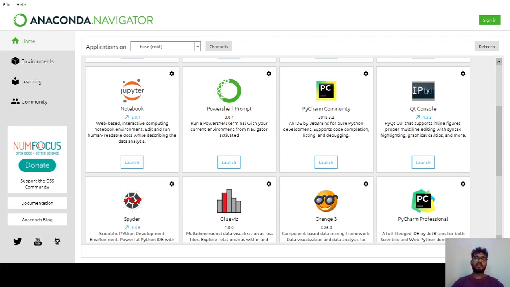Today in this section we will see how to work with Jupyter Notebook. First, we have to download Anaconda Navigator for your respective OS. After downloading, open the Anaconda Navigator. Here you can see all the IDEs. In this section we will see how to work with Jupyter Notebook.